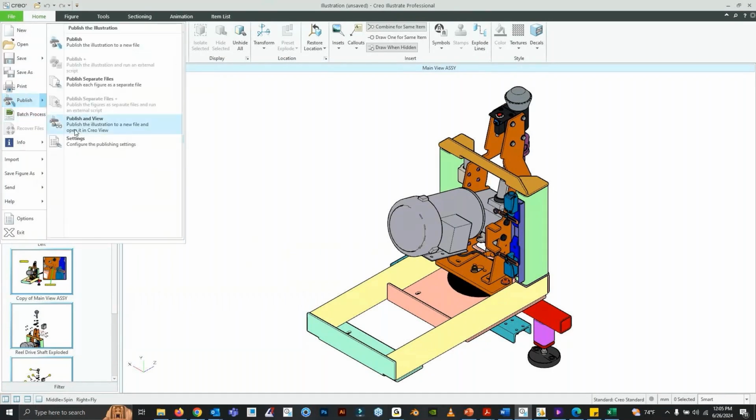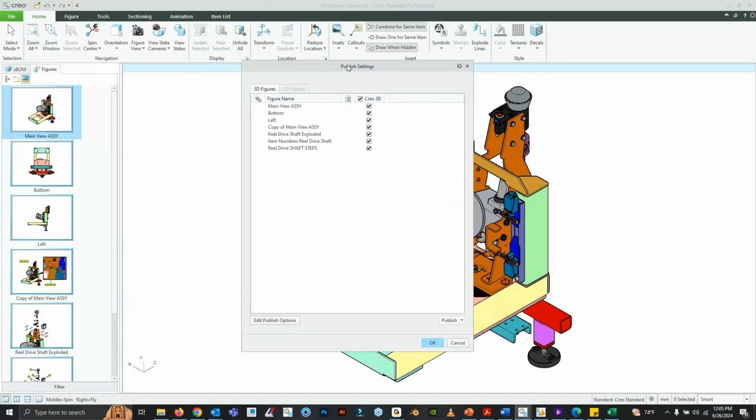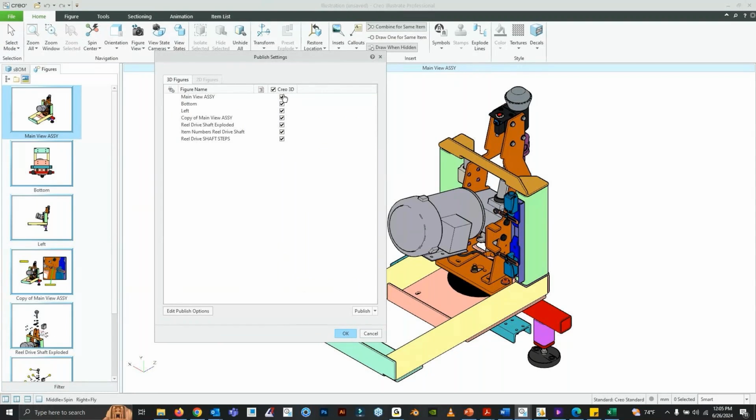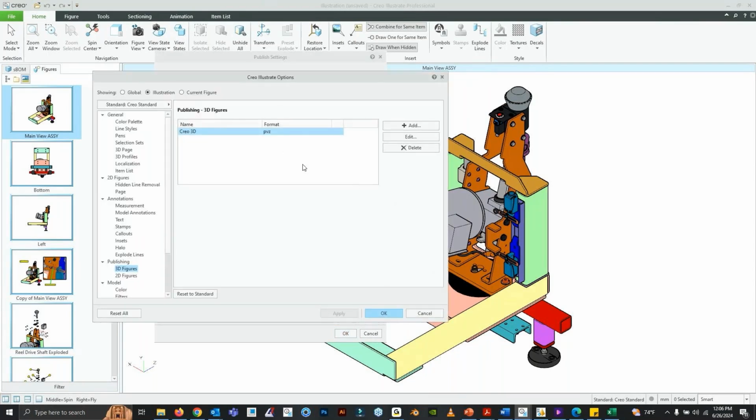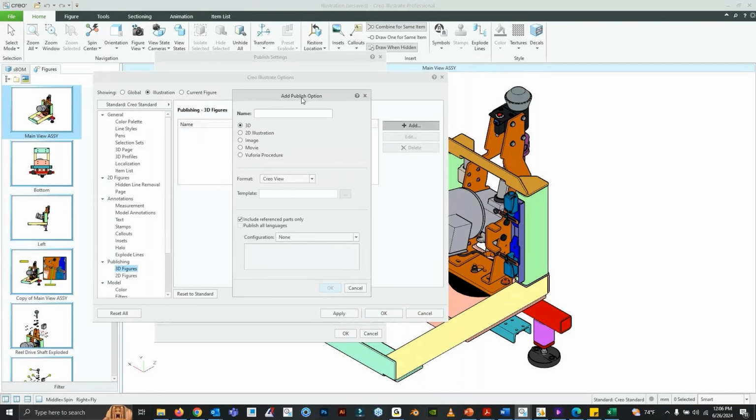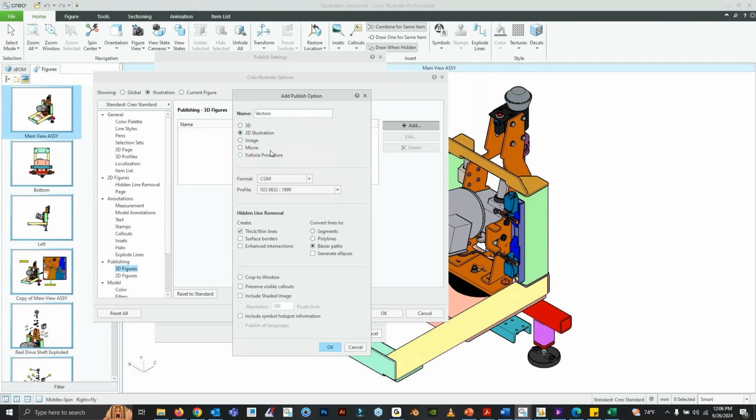If I go to these publish settings, you can see by default Illustrate has these Creo 3D check marks. That means these are going to put out a PVZ file for each one of these views. That's not necessarily what I'm looking for. So I could just remove that, then hit add here, and say I want these to be my vectors, and I'm going to say SVG.